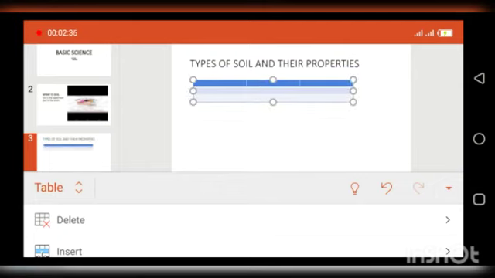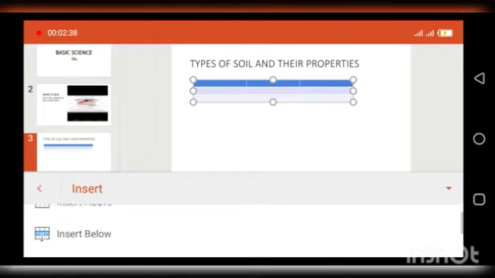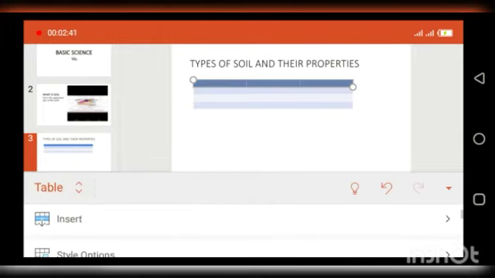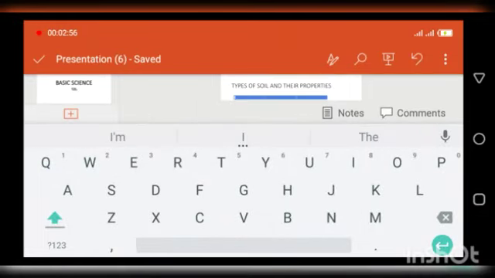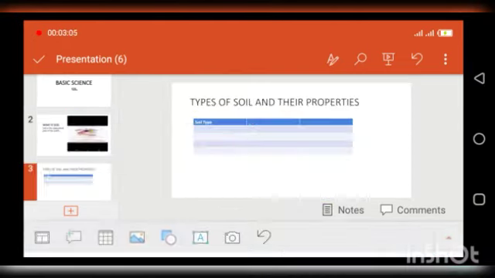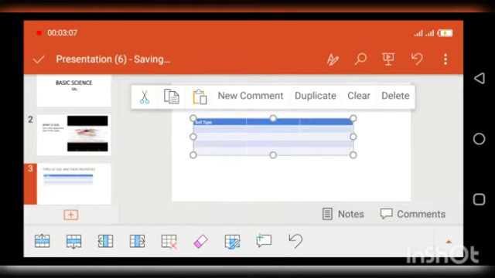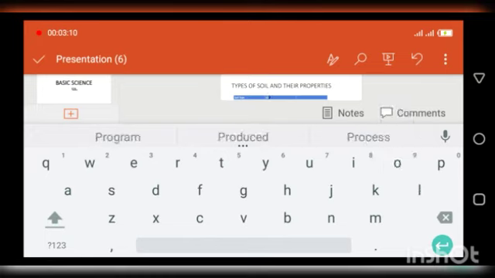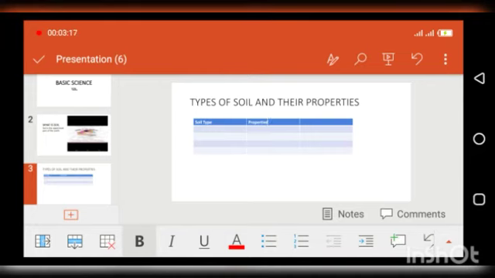Now I want to work with more, so let me insert above. Okay, let me insert one more. Okay, so now I tap on it, tap on the first one, and I have soil type, the next one I want to have properties. Now remember I said if you want to put in a text, you have to double click, don't just click once.